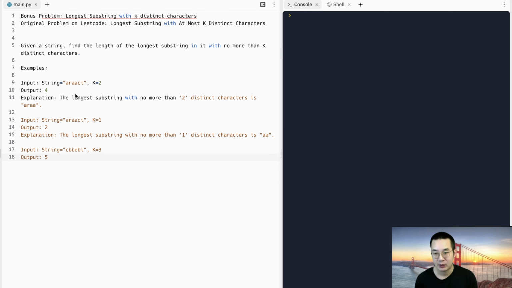Hello everybody, today we have a bonus problem called longest substring with k distinct characters. The original problem is on LeetCode, longest substring with at most k distinct characters. Given a string, find the length of the longest substring in it with no more than k distinct characters.